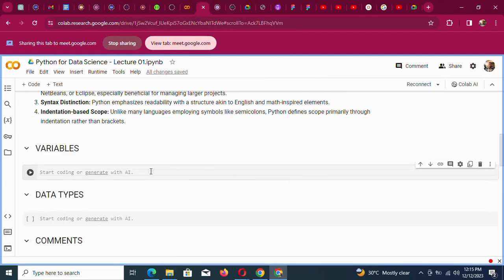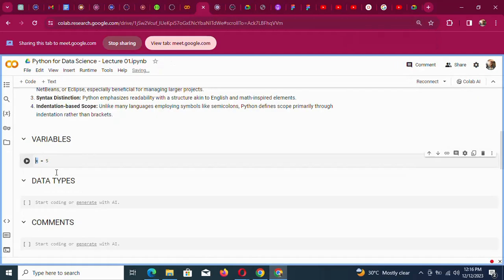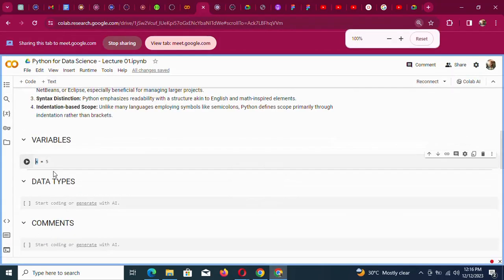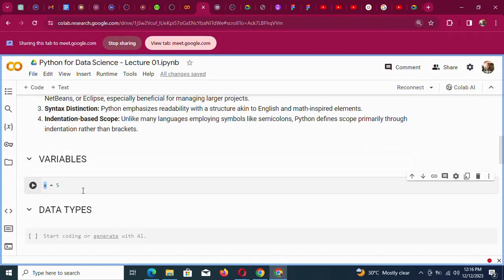So today we will start with what we call variables. Variables are containers that store a value. So for example, we could have a variable called x equal to, let's say, 5, meaning that this particular variable x is holding the value 5.